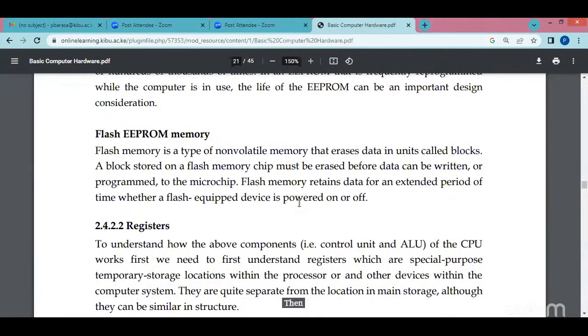Then we have what we call flash memory. Flash memory is a type of non-volatile memory that erases data in units called blocks. A block stored on a flash memory chip must be erased before data can be written or programmed to the microchip. So flash memory retains data for an extended period of time, whether a flash-equipped device is powered on or off. So we have what we call the flash EEPROM. Flash electrically erasable programmable read-only memory is what we're talking about now.